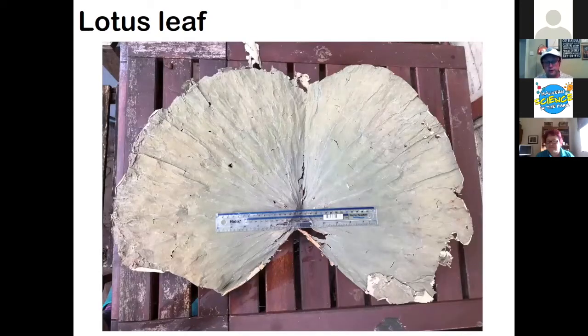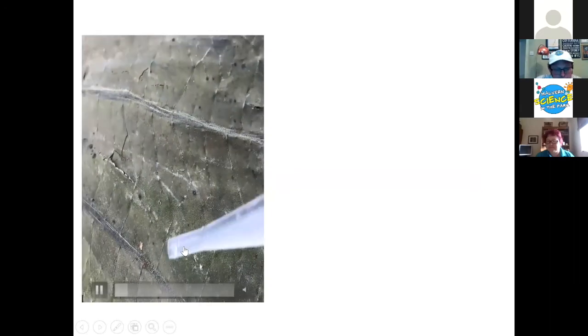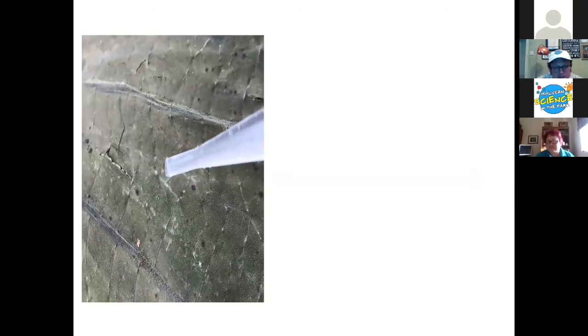So here's an actual dried lotus leaf that I've got from a local Chinese supermarket, and they're about 2 feet wide. That's a foot-long ruler. And then here, if we look at droplets on this leaf, you can see they skate along the surface, whizzing off.